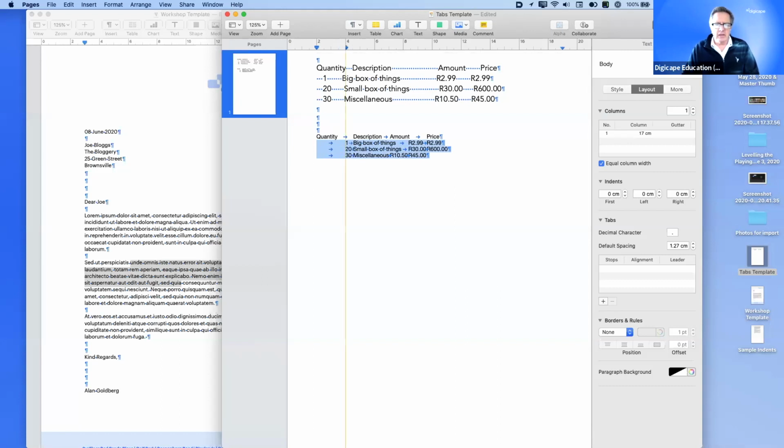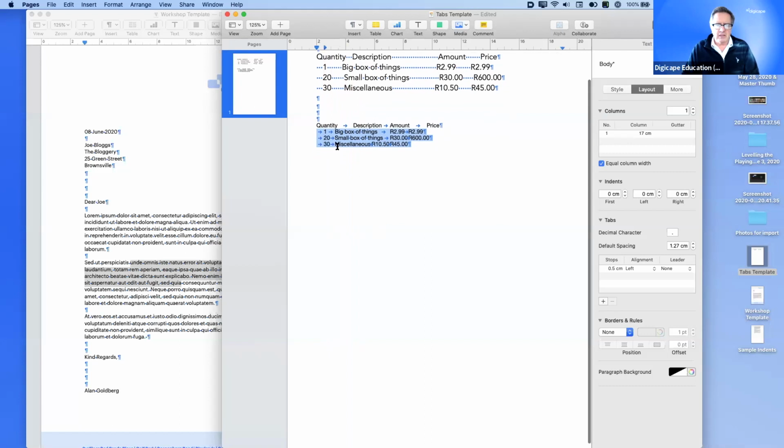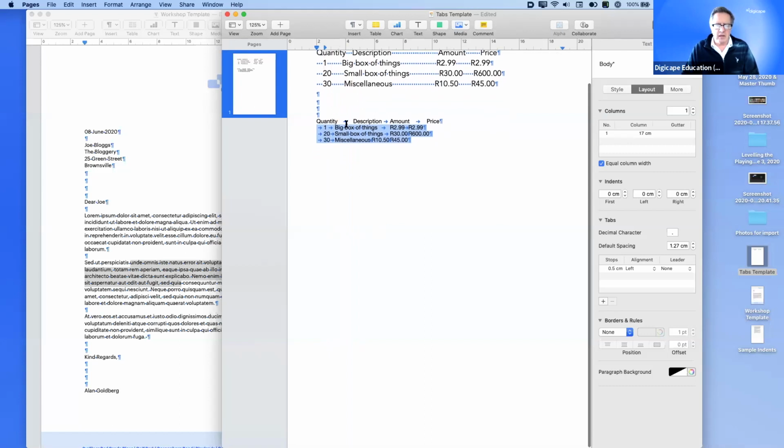So I'm going to click over here. And can you see that vertical line? I'm going to drag that line. There's my first tab. The second tab, I want to be, let's say, roundabout here. I'm going to click over there. And do you see how everything has jumped to the tab? It's only affecting lines 2, 3, and 4, because they're the ones I've got selected at the moment.